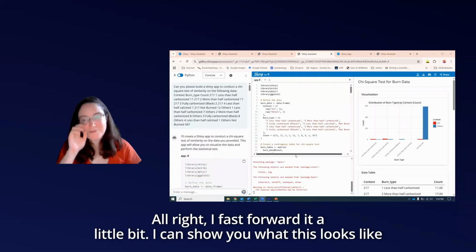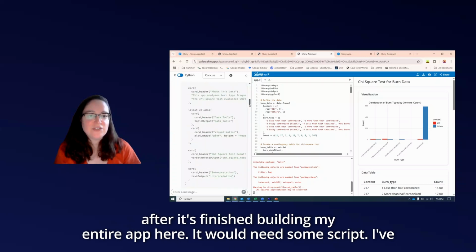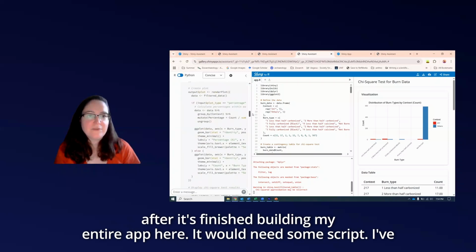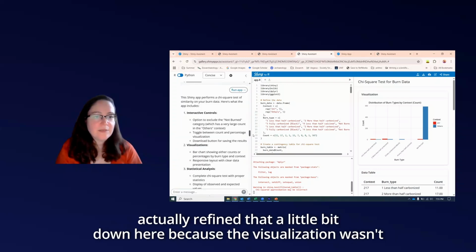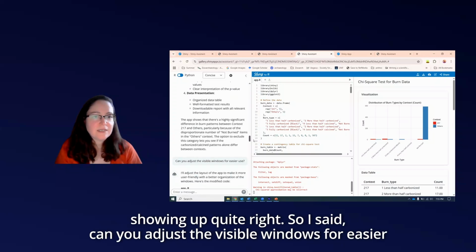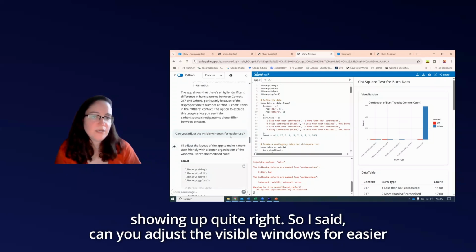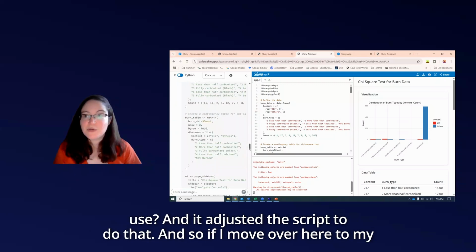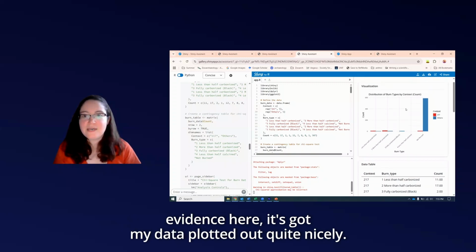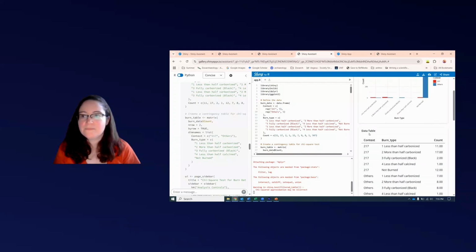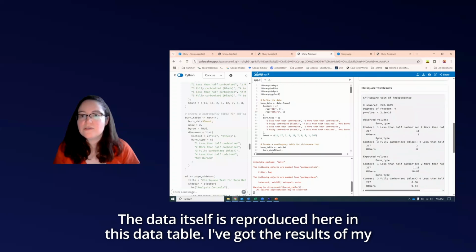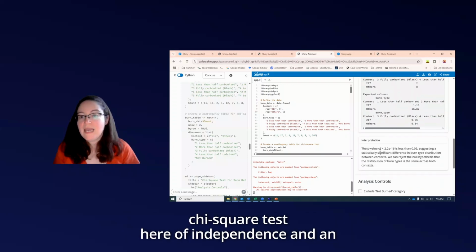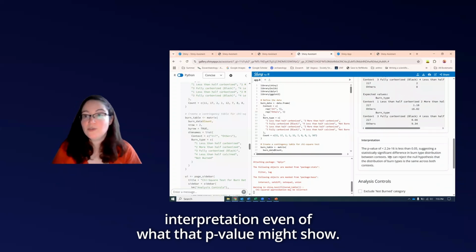All right, I fast forwarded a little bit. I can show you what this looks like after it's finished building my entire app here, giving me some script. I've actually refined that a little bit down here because the visualization wasn't showing up quite right. So I said, can you adjust the visible windows for easier use? And it adjusted the script to do that. And so if I move over here to my evidence here, it's got my data plotted out quite nicely. The data itself is reproduced here in this data table. It's got the results of my chi-square test of independence and an interpretation even of what that p-value might show.